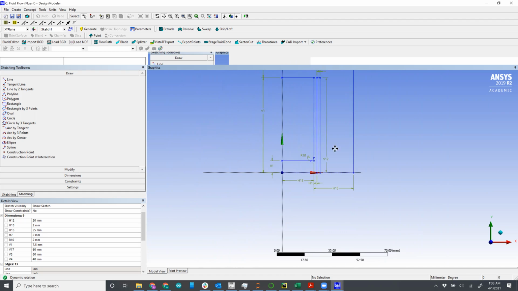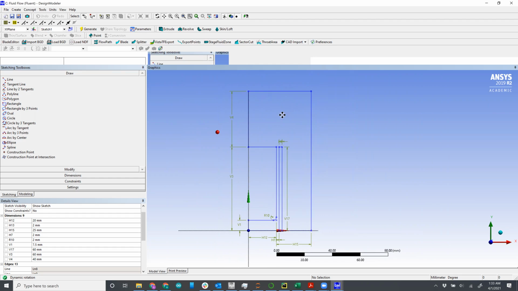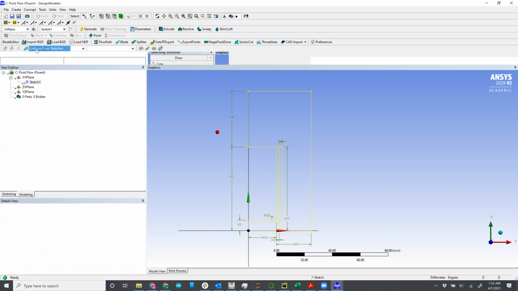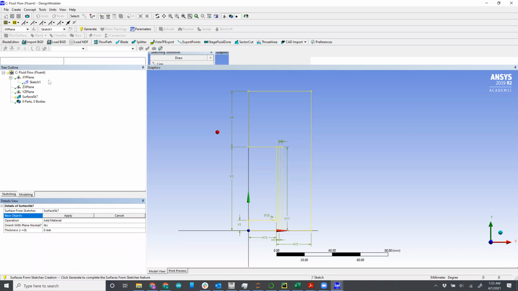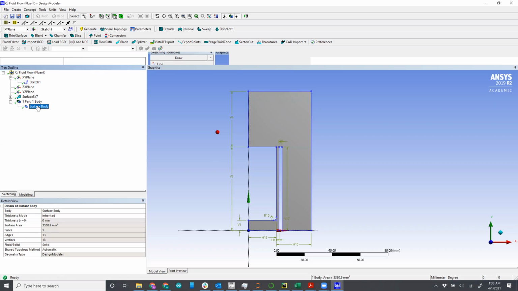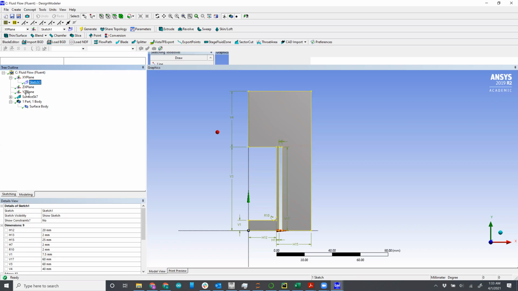So this whole sketch is one continuous line. And that lets us do our next step. We can take our sketch, go to concept and surfaces from sketch and generate. So now we have a surface body and we still have the sketch.